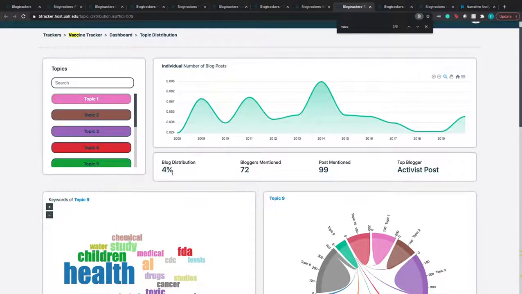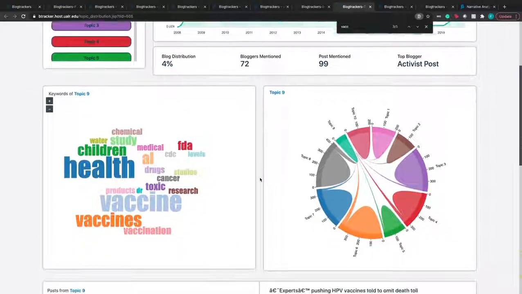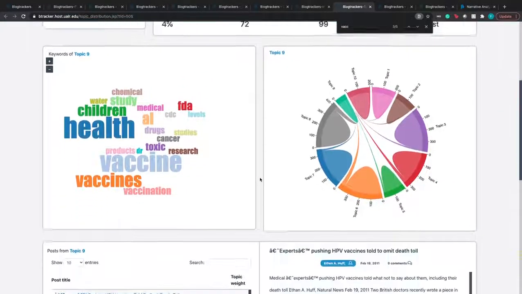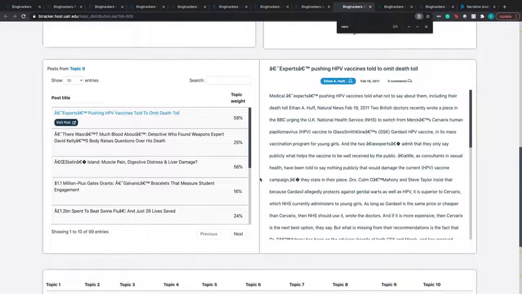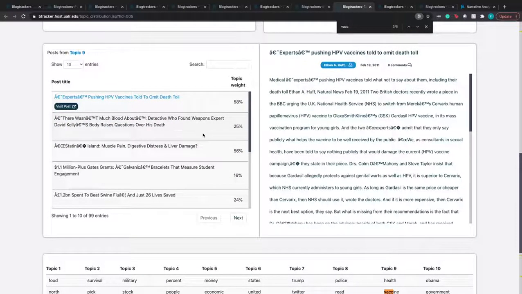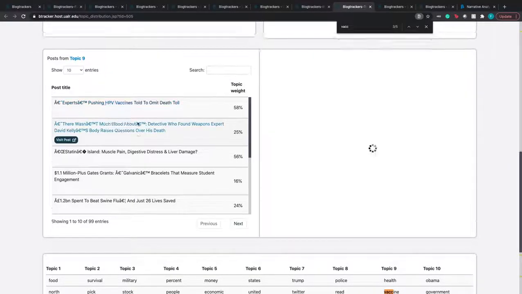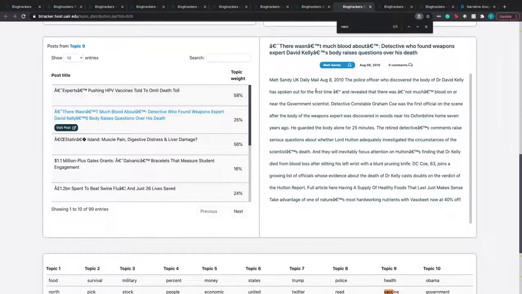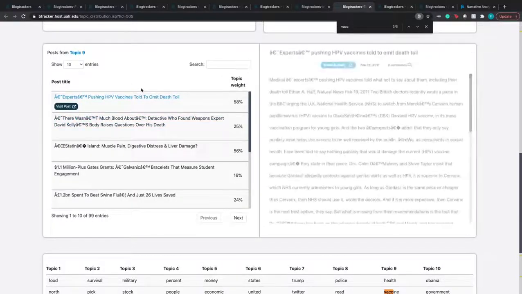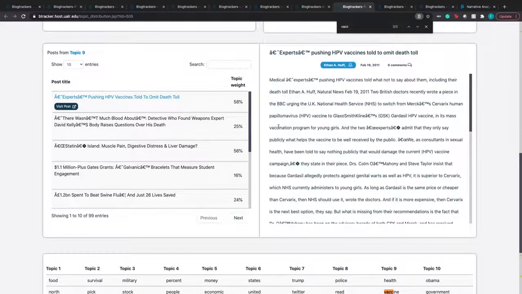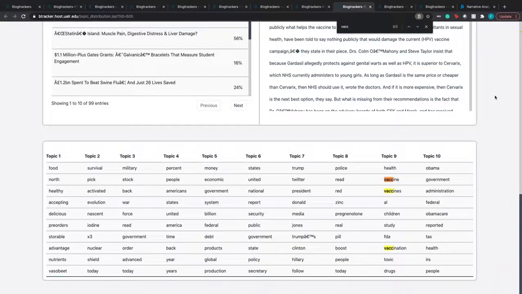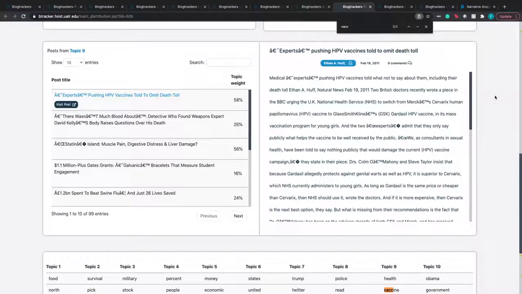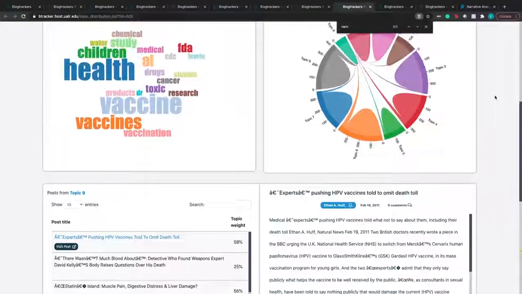in 99 posts, and 4% of the posts in all the topics are in topic 9, and 72 bloggers mentioned these keywords in a topic talking about that. So we can drill down into what's being talked about. Talk about vaccine here, talking about muscle pain here, so in 2010. So we can drill down, and let's play around with the application and see what you find.